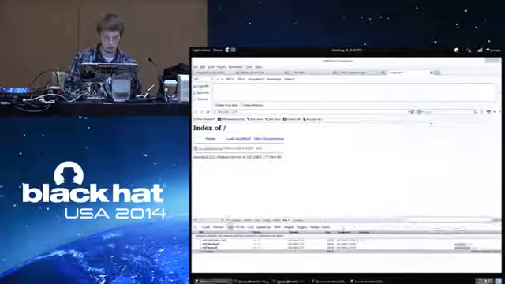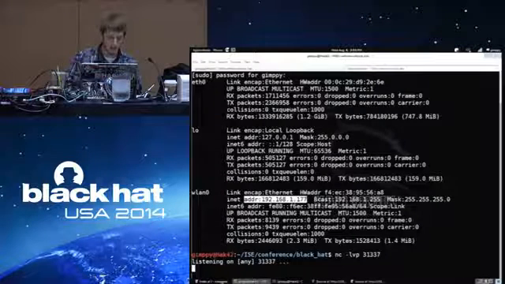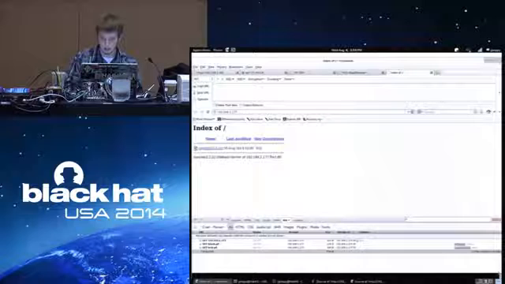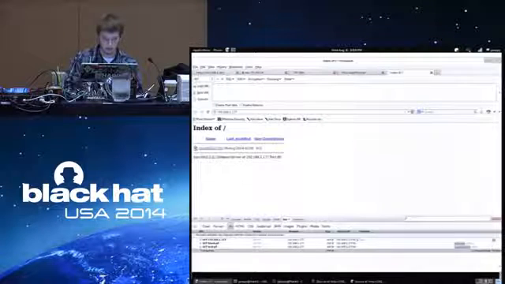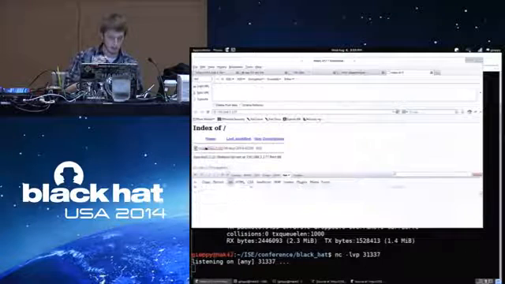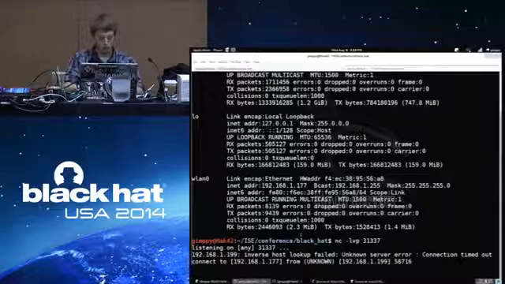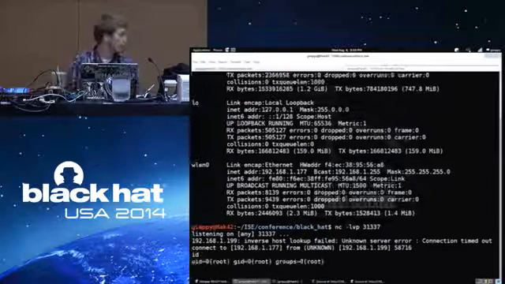Wait, where to go? We do have our listener on 31337. So I guess let's just make this window smaller so you can see it. It should come in at the bottom. So we're going to click this, and as you can see, we received a connection from the Netgear. Well, little do we know, we're root.